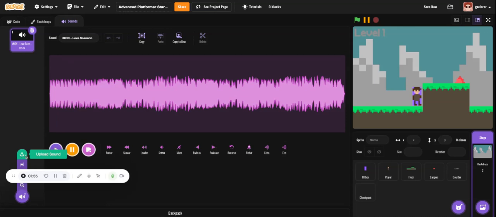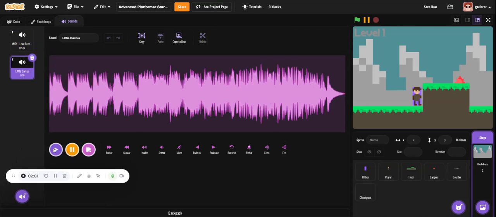Now this one, the cactus. That's the music during the menu where you have the settings and the play button, and the boss battle, because there is a boss fight.